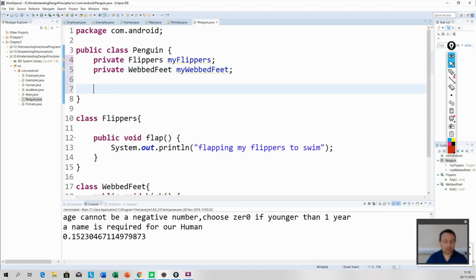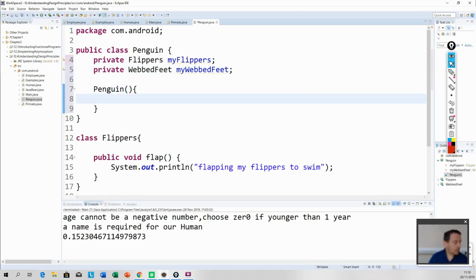And there's nothing to, so penguin constructor. Of course, he'd have two of them, wouldn't he? He wouldn't have just one. Yes? He'd have two flippers, he'd have two feet.